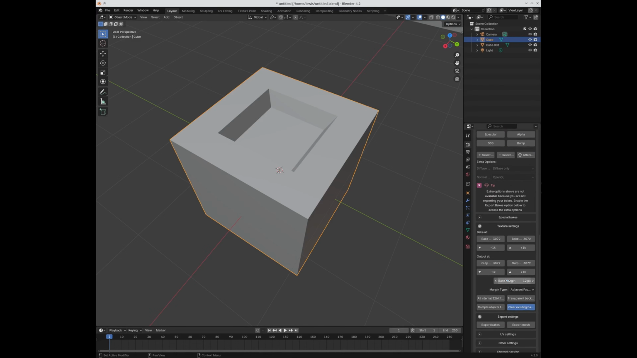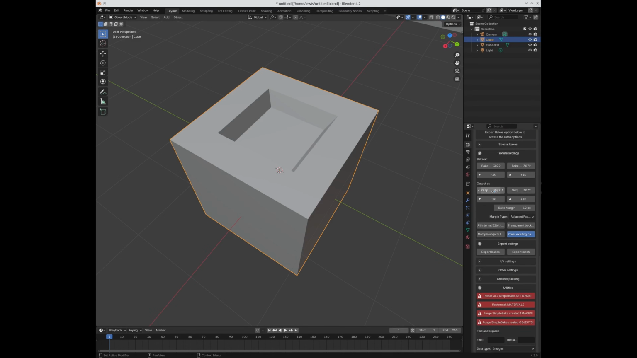So the next thing we're going to talk about is the texture settings section of the panel. And this is exactly what you might think it is. You set the texture resolution you want to bake at, and you can also set a different output resolution. So why might you want to set a different output resolution? The most common use case is to bake at a higher resolution, say 4K, and then output at a lower resolution. And doing this, you get what I call a poor man's anti-aliasing.